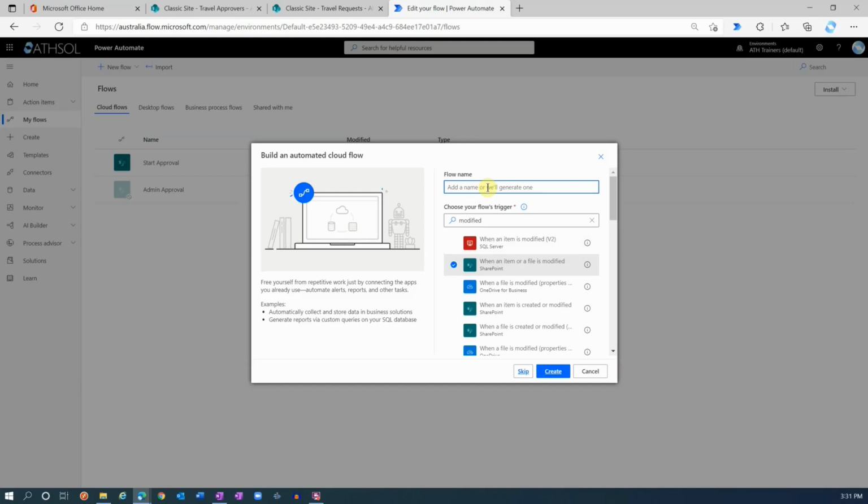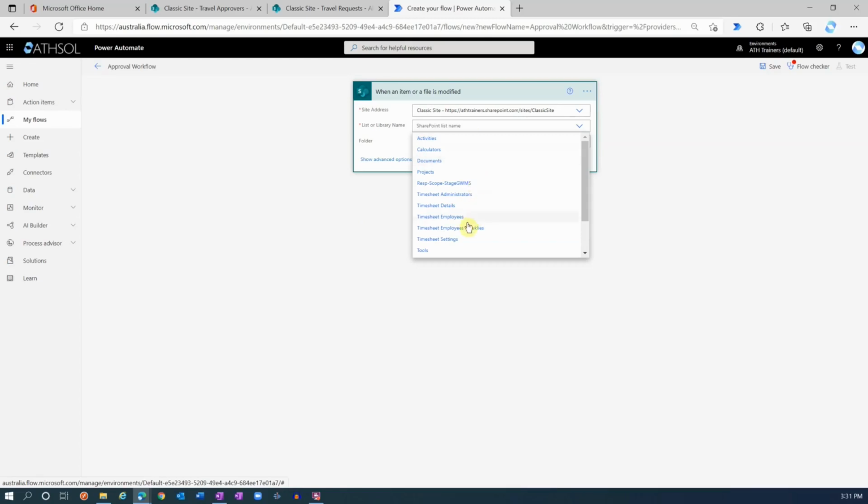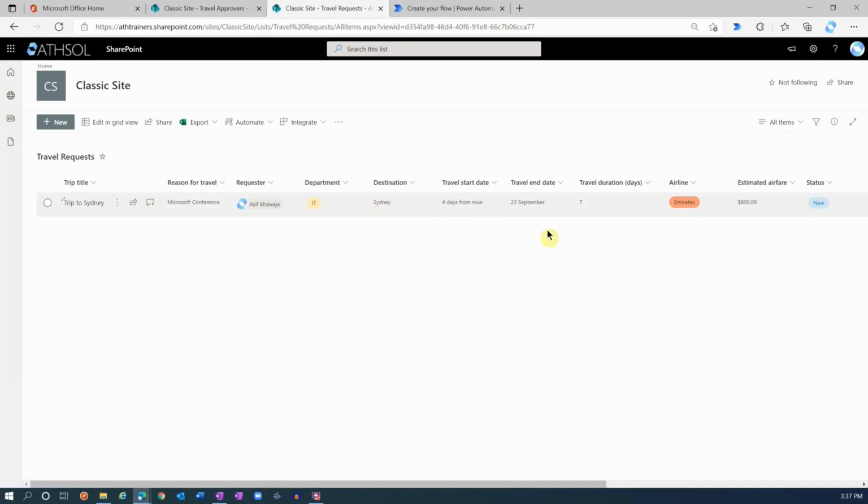The name of the workflow we will call approval workflow and we'll click on create. Once again, we will select our SharePoint site and the name of the list for which we want to run this workflow. The list is called travel requests. Now this flow will trigger every time the item in this list is modified, which is not what we want, right? So when the first time a new item is created, the status will be new. And when the user manually starts the workflow, which is the start approval workflow, this workflow will actually change the status to pending.